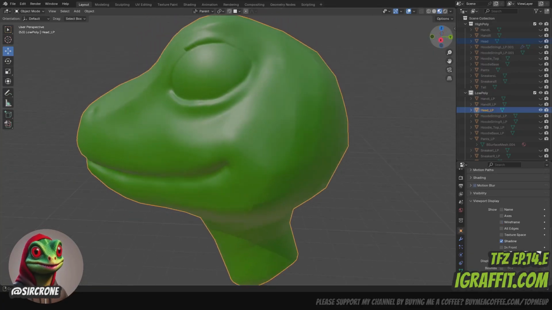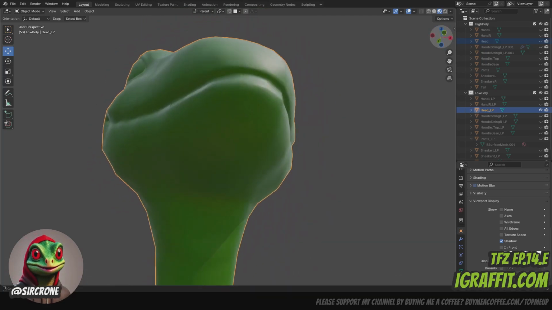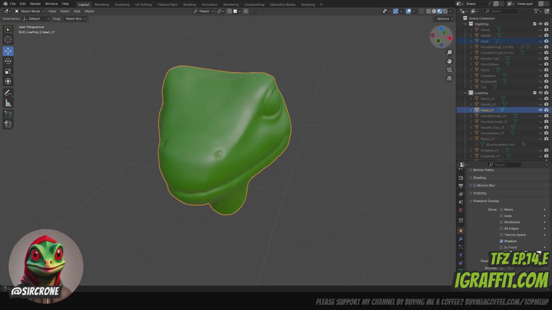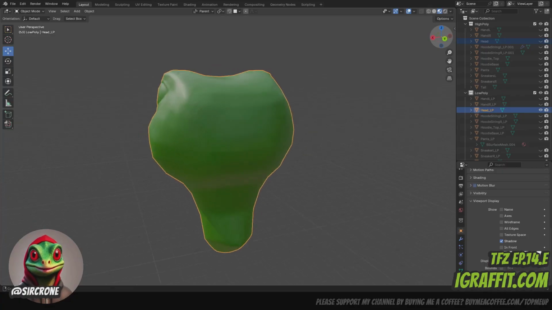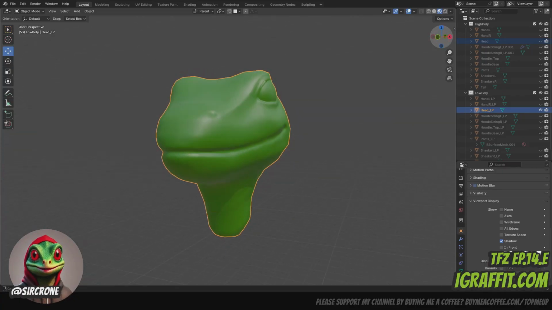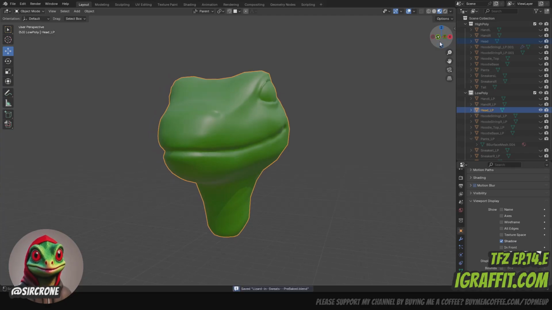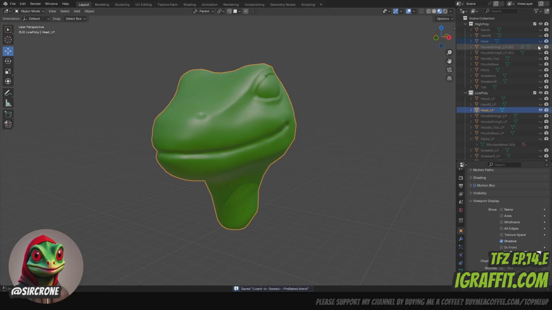Look at that. This is the low poly. That's insane. Look, without the material. With the material. That is fantastic. And when we go into the texture painting, that's gonna be sick. All right, let's keep going.